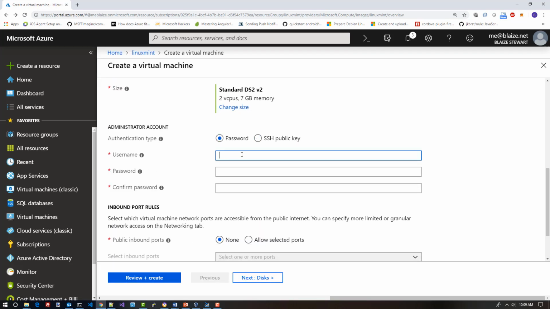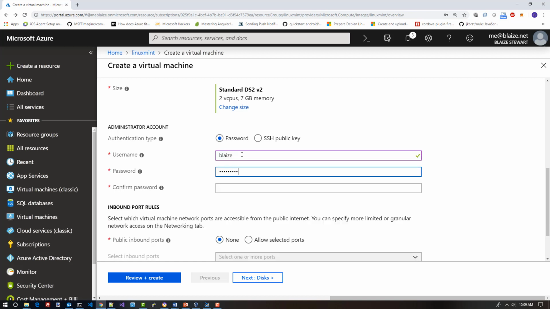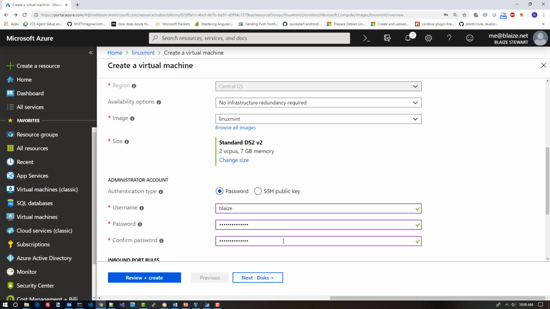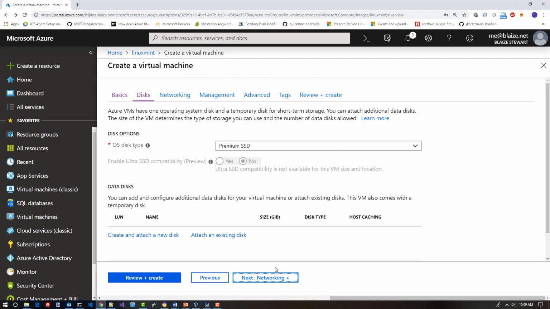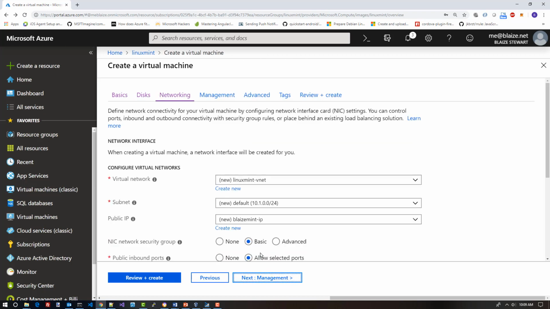this image. And I'm gonna put in a username and then use a super secret password here to satisfy the password wizard. And I'm going to select port 22 to allow SSH into this virtual machine. Everything looks good there. Now for disk, I'm not going to select any data disk. I'm just going to select standard HDD for this disk because I don't need anything beyond that.